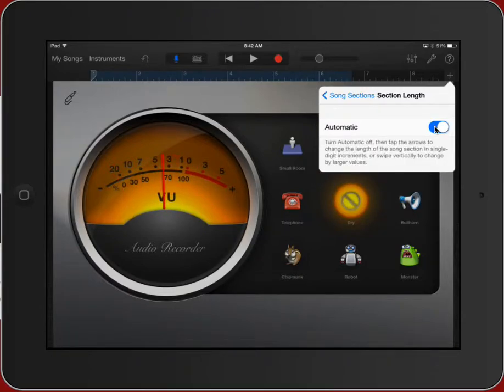This is going to let me record as long as I need to, as opposed to a predetermined amount of time. Now, as I said, for some projects you may want to leave that on, or you may want to have specific snippets, but for most general uses and non-musical uses, you want to turn on an automatic section length and record as long as you need to.